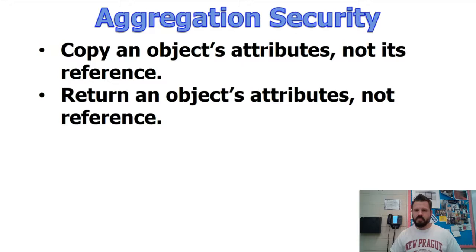When you're writing classes with aggregation, there are some security issues to watch for. We'll show you what we mean when we get into the example more specifically. Basically, it's a lot of the same issues we ran into in 3.4, where we were copying objects. When you copy an object, you want to copy an object's attributes, as in its variable values, not its reference value. And the same idea, you want to return an object's attributes, not its reference. We'll show you what we mean by that in a second.